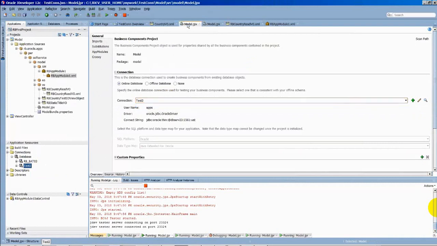So what I intend to say is whenever you create a database connection, make sure the platform is Oracle and the data type map is Java extended for Oracle. So that's what I was trying to point out, the reason for yesterday's failure. Okay. So now we have seen the view criteria and how the view criteria work.